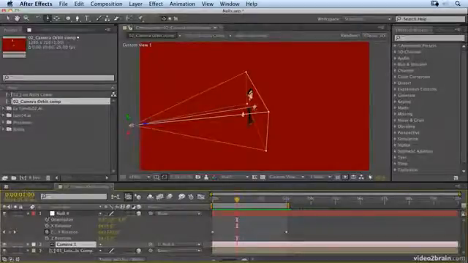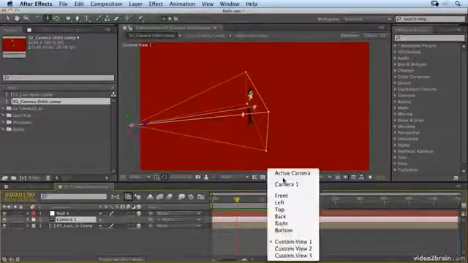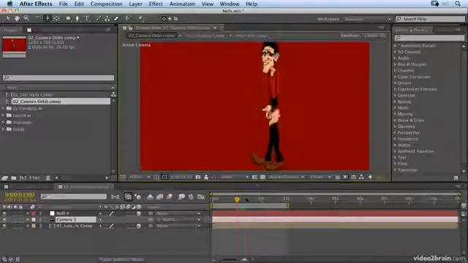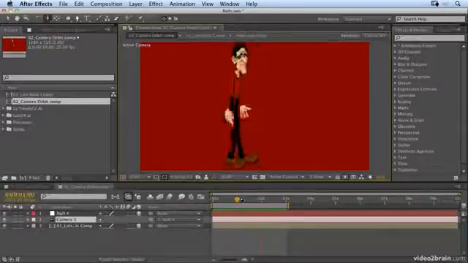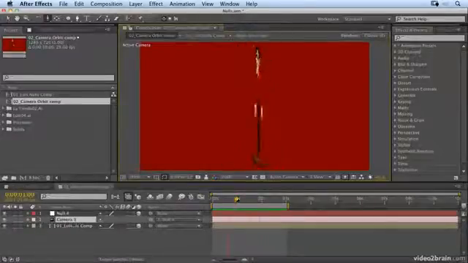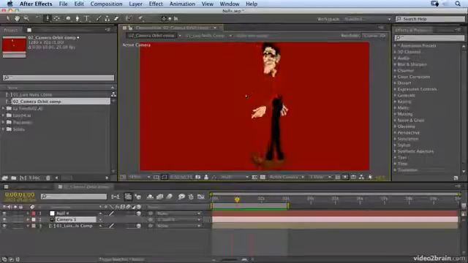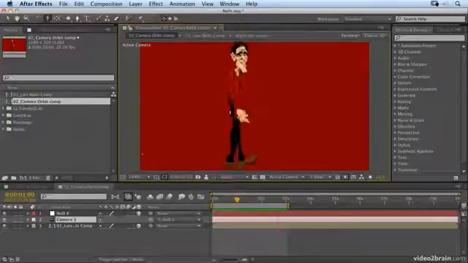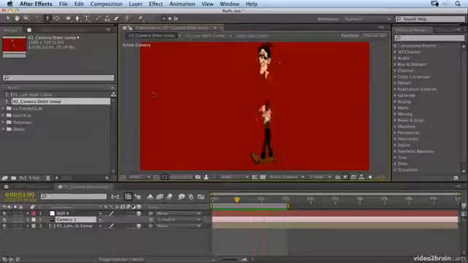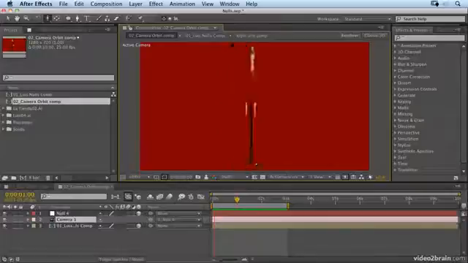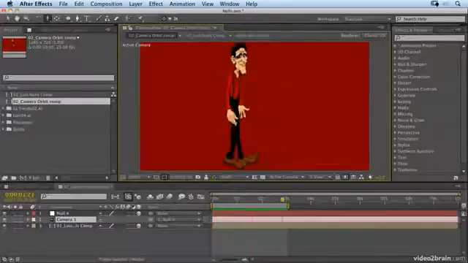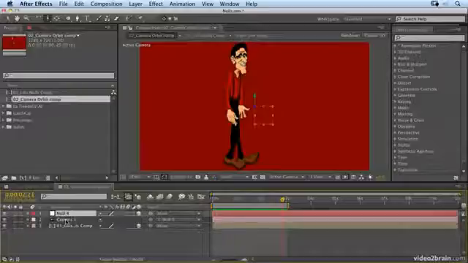So if I come out of custom view and go into active camera view, we get this effect of the camera moving around the character and making it very obvious that that character is 2D. Now, it doesn't work particularly well with flat characters like this, but once we start extruding shapes and extruding text, you can imagine that flying around a layer like this really shows off the 3D qualities of that layer. So that's a little shortcut for creating a null to control the camera.